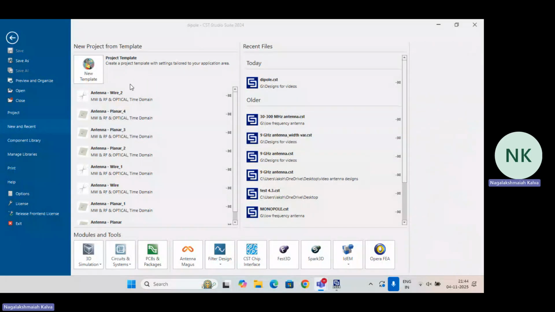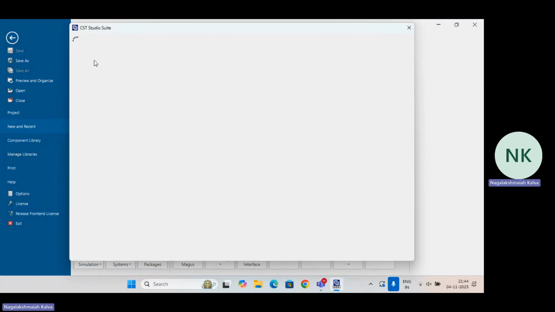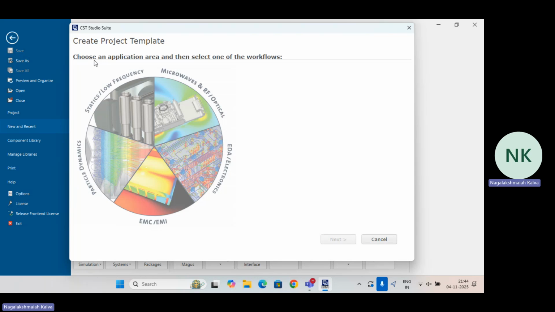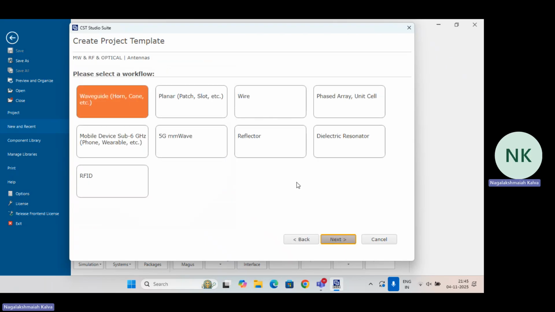It will open with the project template. Click on the project template and a window will pop up. In this, we have many types of designs. Here we are designing microwave and RF components, so I'll go ahead with microwave and RF. In that, I have to design an antenna, so I'll go ahead with antennas. We'll go ahead with next. In this design, we are going with wire antennas, so I have selected wire.